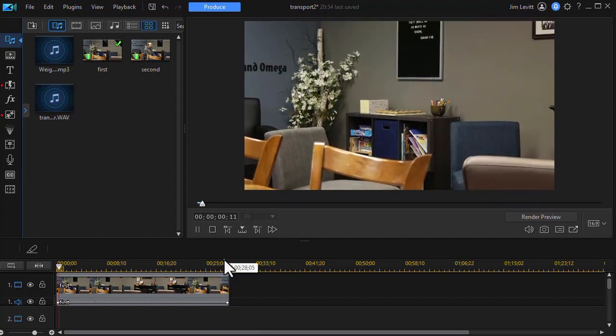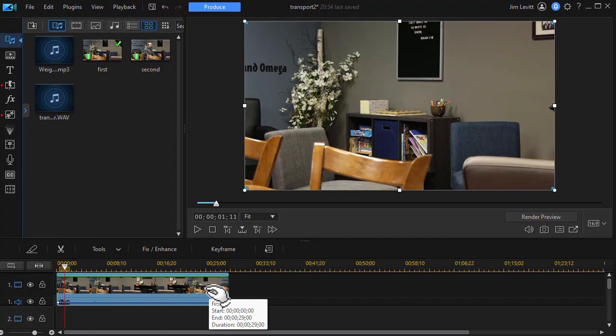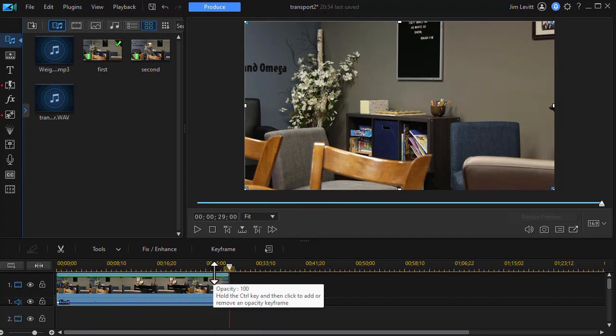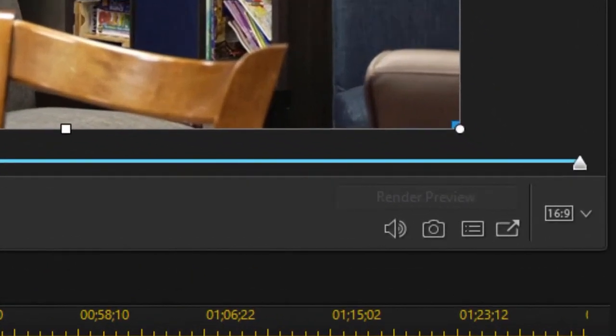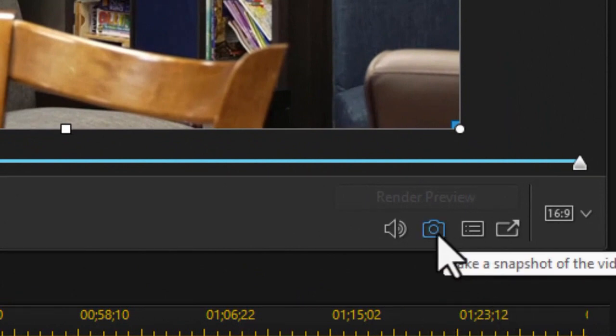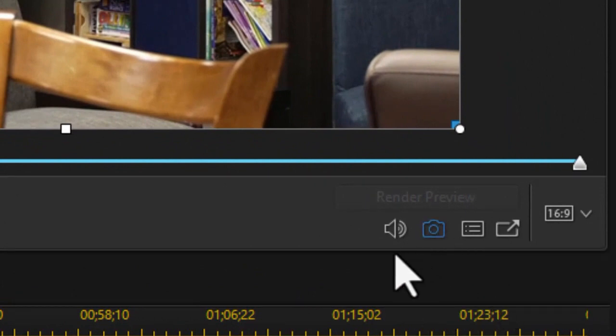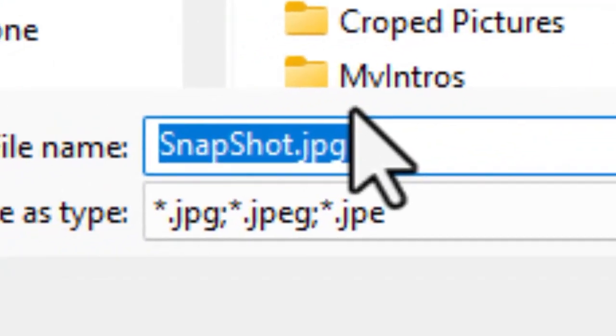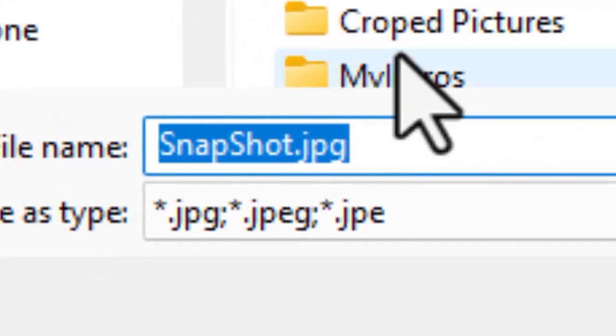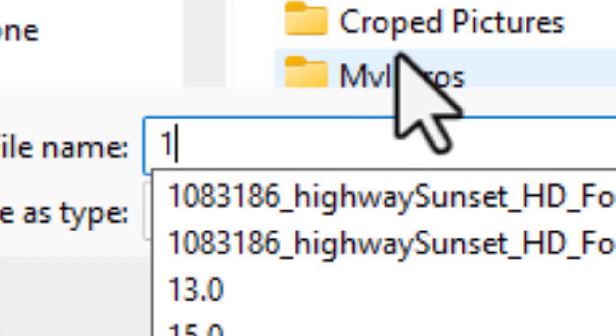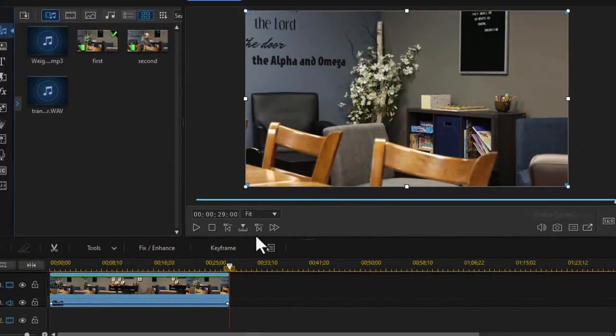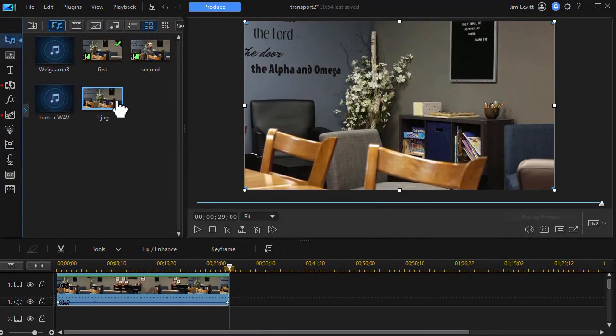So we have that place, and I'm going to highlight the clip, press the N key to get to the last frame, and I can use Control P, or I can click on the picture of the camera at the preview window. Either way will get me to this screen. I'm going to call my one frame picture, I'll just label it number one, press Enter, and it will bring it into my media room.